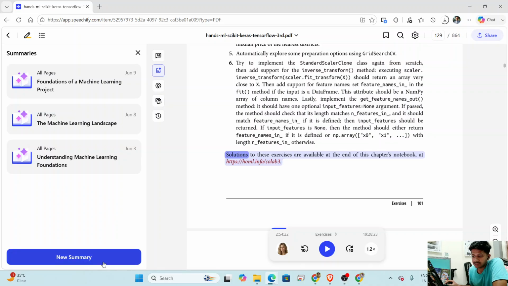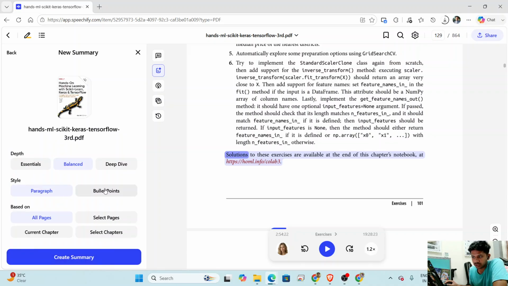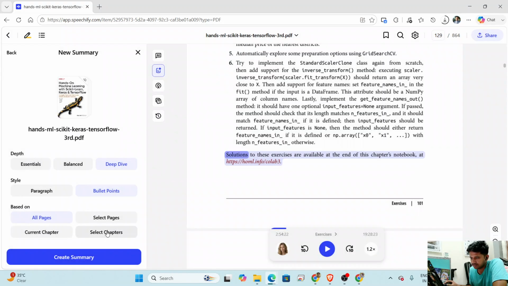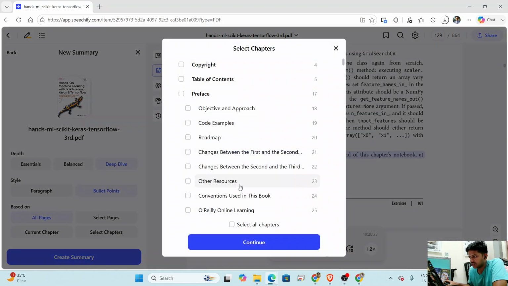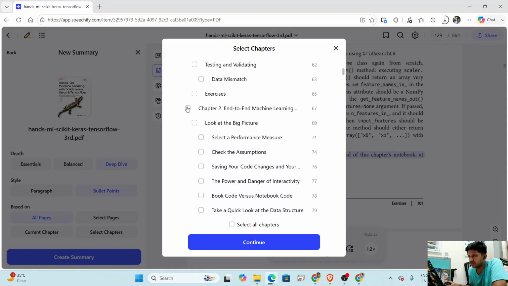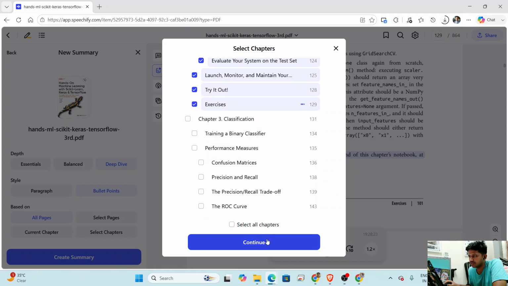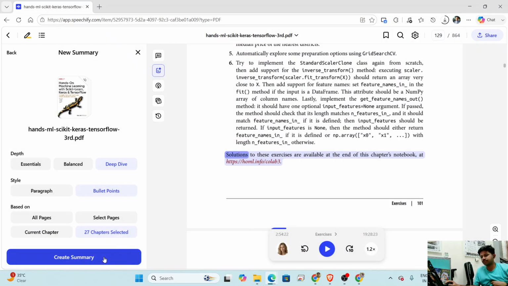Going to summarize chapter number 2. Okay, make bullet points, deep dive, and select pages. Not pages, select chapters. Okay, selecting chapter number 2. I will summarize all of it. Let's try it out. Continue. Get summary.